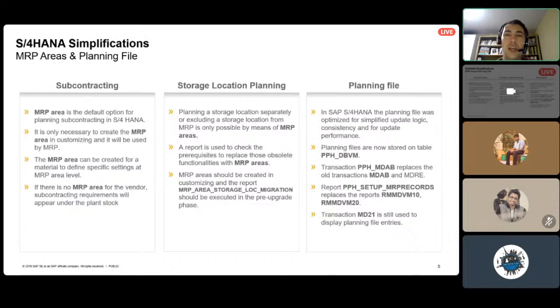Another simplification that had been implemented in S/4HANA is the planning file. The planning file is basically a table that marks which materials should be planned by MRP. So in ECC, we had one table, and in S/4HANA, this table was optimized for better performance. So in this new table, we have fewer deadlocks, and we have better performance when running MRP and reading the planning file entries. This is a minor impact for most customers.